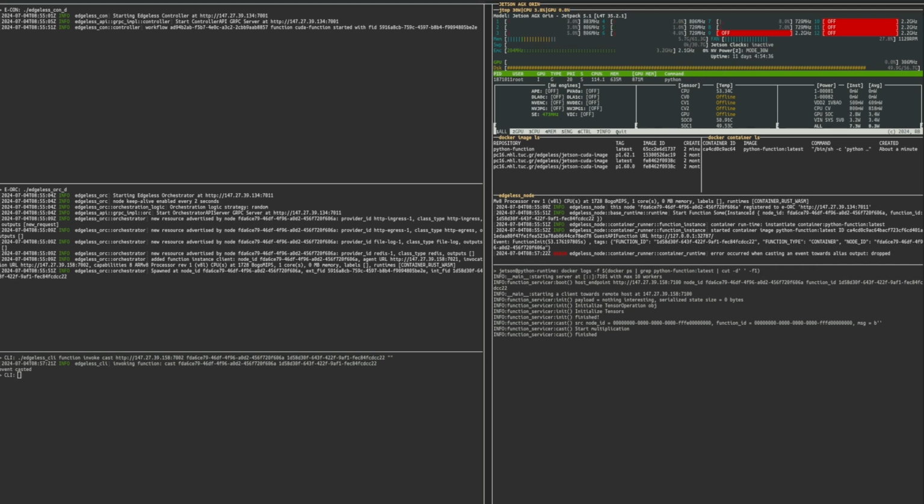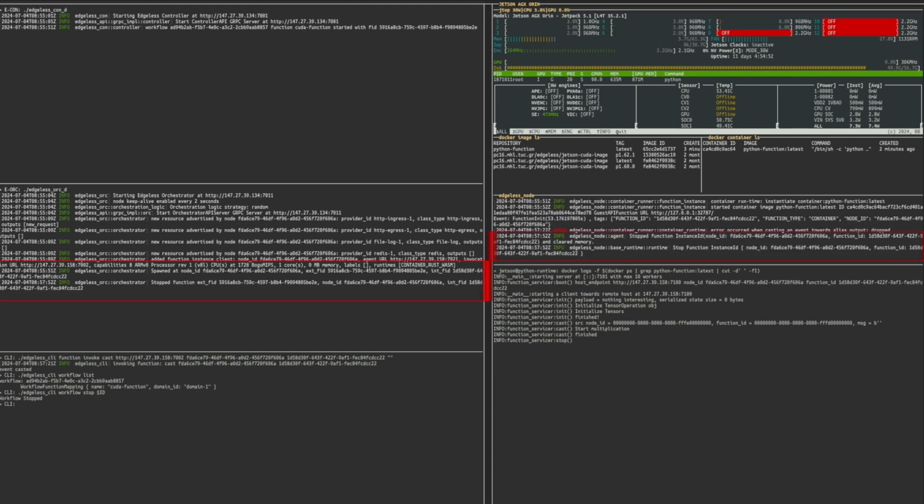For completeness, we will list the running workflows to ensure that the desired one is active. The final step is to stop the workflow we assigned earlier and verify that no other workflow is running in the background.